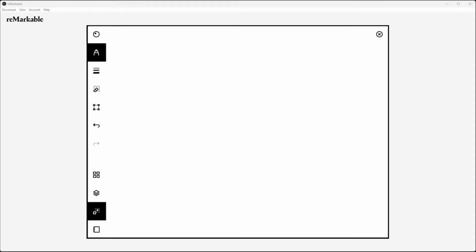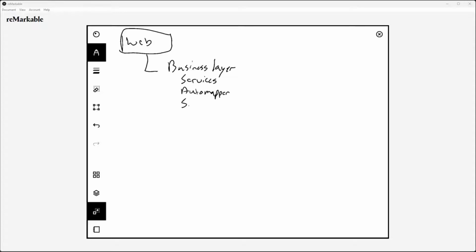So in today's demo, the architecture for the project that I have looks like this. We have a web application, and that web application uses a business layer. And inside of that business layer are a whole bunch of services that are going to need to be registered. A whole AutoMapper layer for mapping models between the business and data layer. SMTP for sending emails. And Azure connection information for Azure storage.